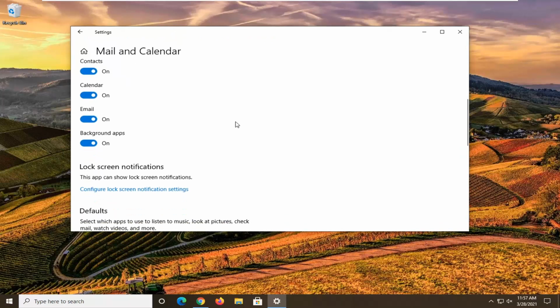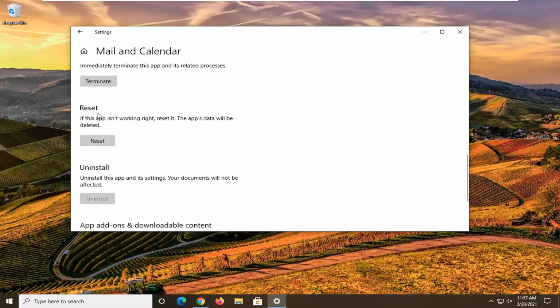You want to scroll down on this page where it says reset. If this app isn't working right, reset it. The app's data will be deleted. Go ahead and select reset. This will permanently delete the app's data on this device, including your preferences and sign-in details. Go ahead and select reset.